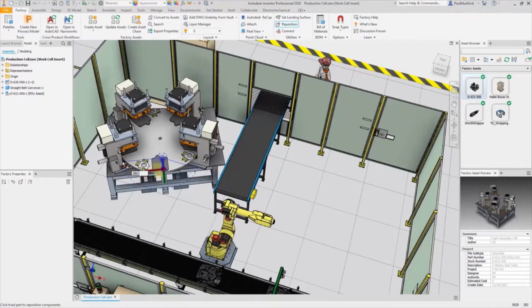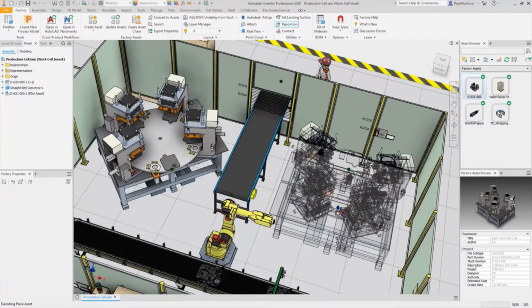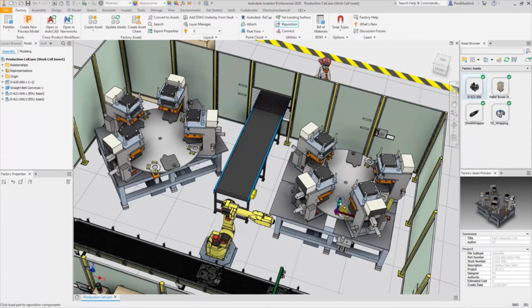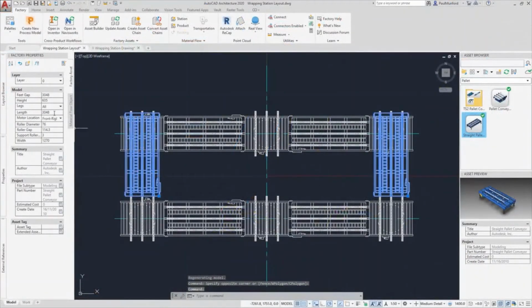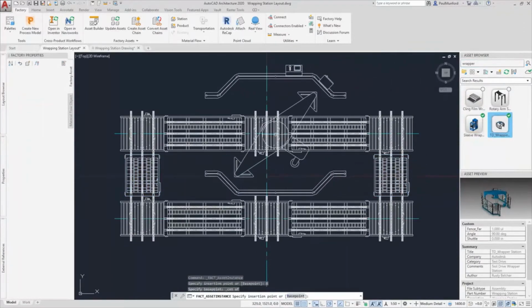Factory Design Utilities allows you to place your machine designs in the hands of any engineering service provider, manufacturer, or factory owner. Assets created with the Factory Design Utilities can be configured in both AutoCAD and Inventor, allowing users to use the right tool at the right point in their workflow.